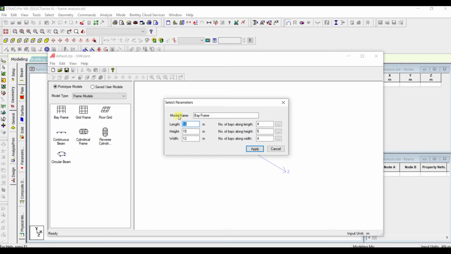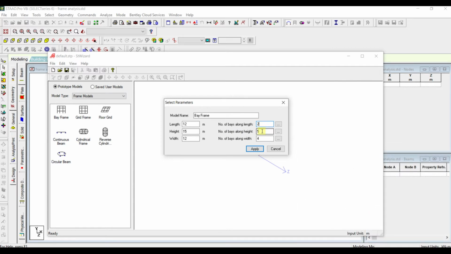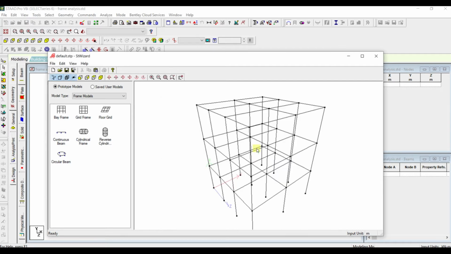A dialog box is appearing on the screen. Here it is asking model name, bay frame, and length, height and width, and it is also asking us the number of bays along the length. I will give 2 bays along the length. A bay is a distance between the two frames. Number of bays along height means the number of floors. Here I will give it as 3. Lastly, number of bays along width I will give as 3 again. Click on apply.